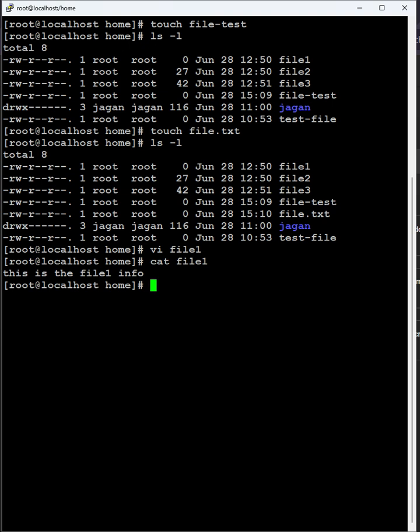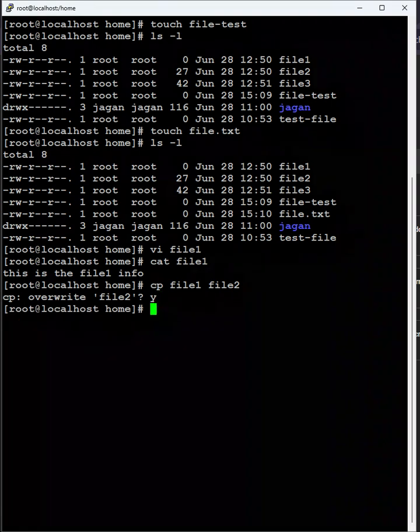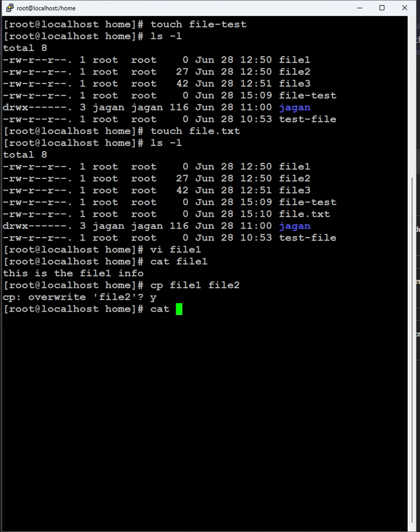Now I'm going to copy this content into another file. How to copy is cp file1 file2. Now if you see here, cat file2, the content is copied into file2. Okay, so cp is used to copy the content from one file to another file.